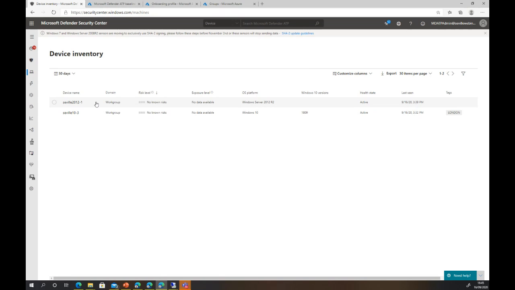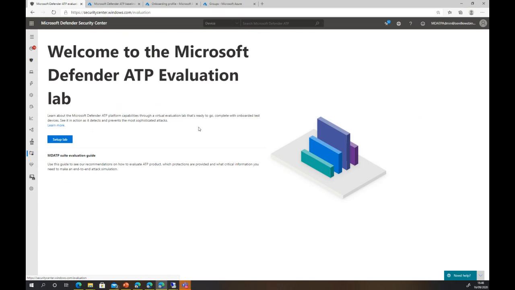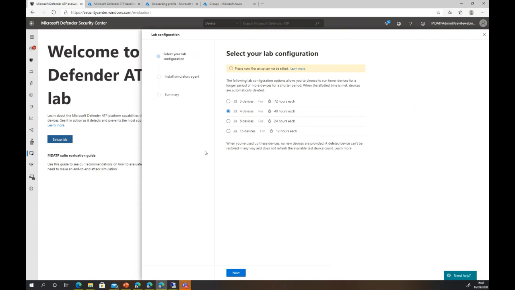Now, from your point of view, you've set up this tenant, you've got everything ready to go, but maybe you want to understand a bit about how the alerts look and understand a bit about how to investigate an incident. And that's really where something like the evaluation lab comes into play. So the evaluation lab is a technology that we build into the portal, and it's really designed for a proof of concept lab.